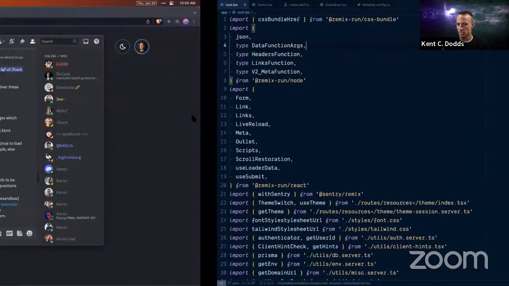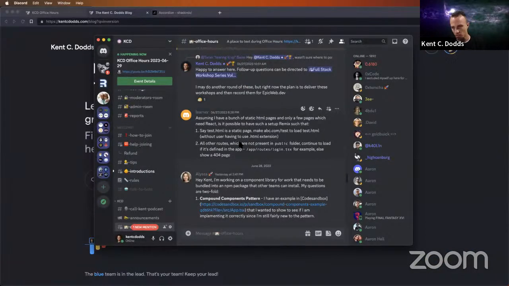Well, let me make sure that I understand the question and everybody listening understands the question. So you have a test HTML that's a static page, and you want abc.com/test to load that page without the user having to use the HTML extension. And then all other routes which are not present in the public folder continue to load if they're defined in the app. Otherwise show a 404.